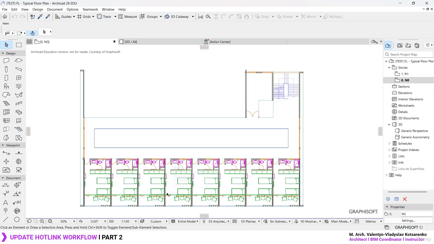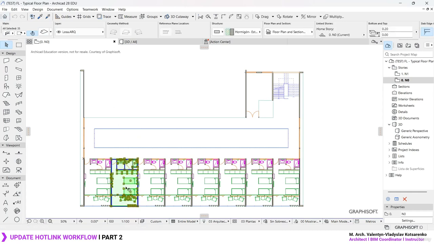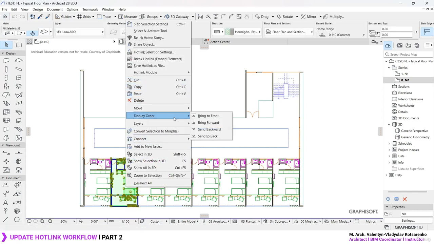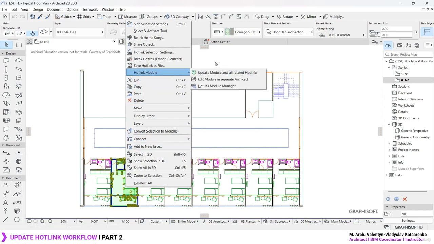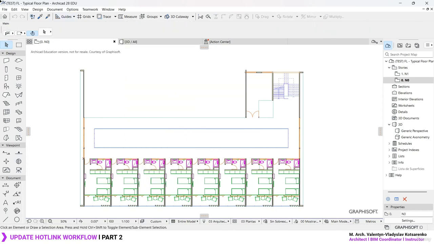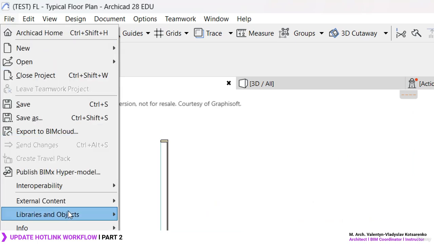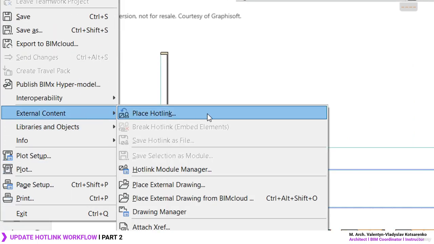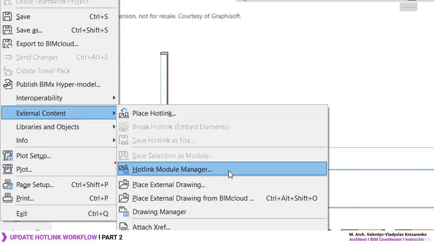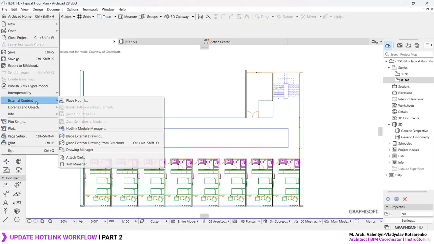We already said you simply save and save. That's the first one. The second one, we said, right click it and it's going to be Hotlink module, update module, okay? But you also got a third way, which is going to be through the Hotlink module manager, which is this option over here. If you got the place Hotlink module over here, simply navigate a little bit below and you get the module manager. Let's activate this one real quick.